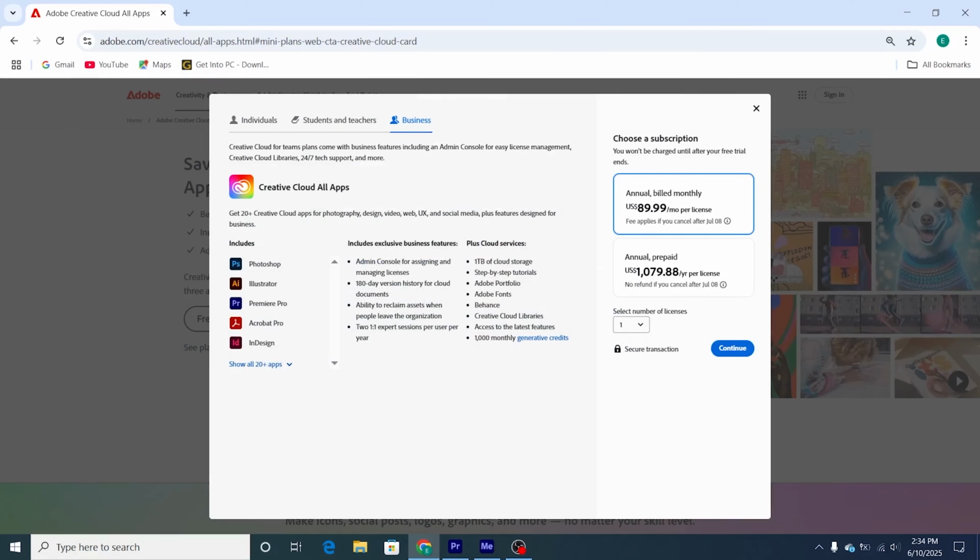If you want flexibility, go with the monthly plan. You can cancel any time before the trial ends. If you're planning to stick with Adobe long-term, the yearly plan is cheaper on a monthly basis and saves you money in the long run.